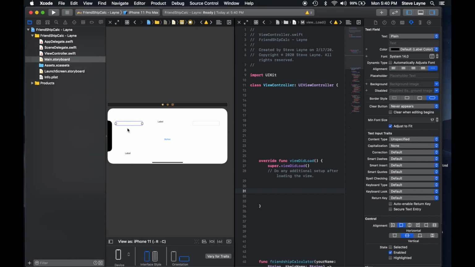So let us go over here. We're going to control, click, and drag. And we are going to make sure that this is up here. We're going to separate outlets and actions. So all the ones up here are just going to be outlets. Okay, so make sure that's type UI text field.